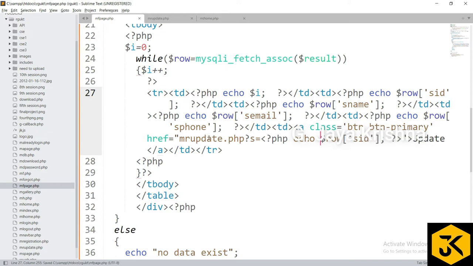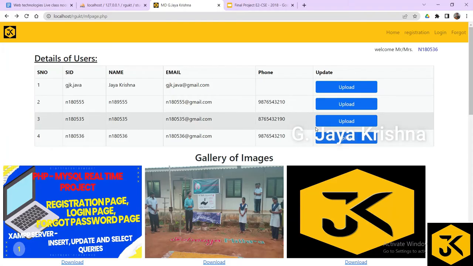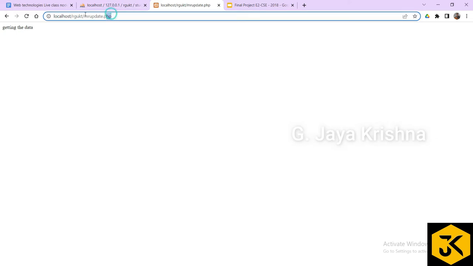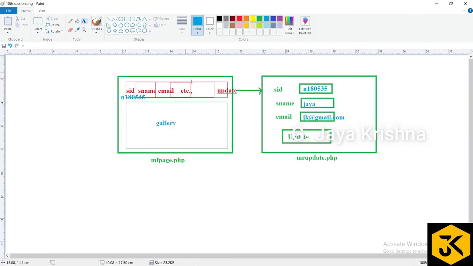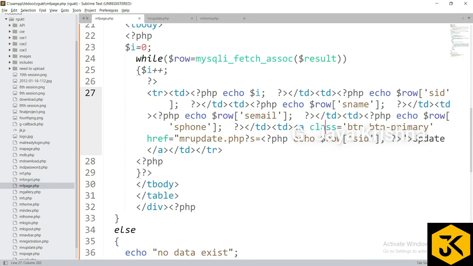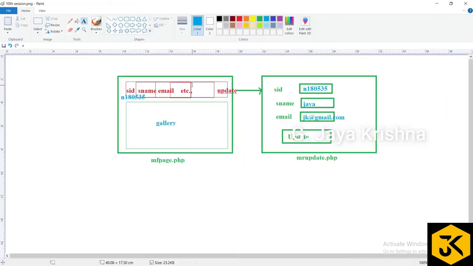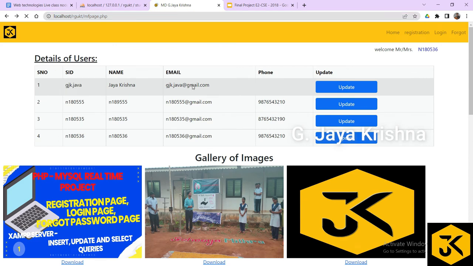It is going to relate to mrupdate.php, and s equal to, you will get the file name, you will get the id number. See, observe, if I am going to click on upload, observe, it is relating to mrupdate.php. I think I didn't save it, I have saved it. I am going to click on update.